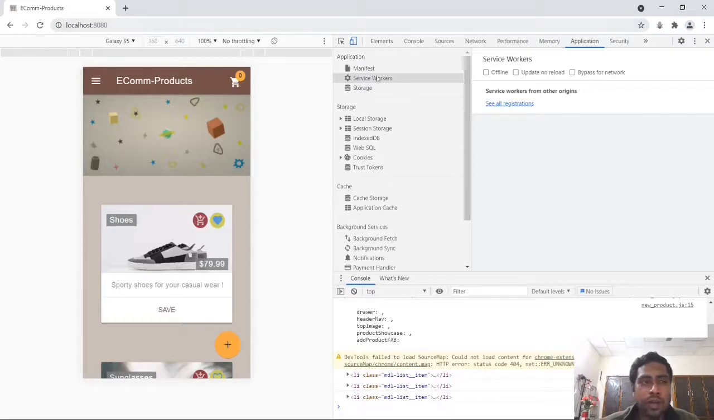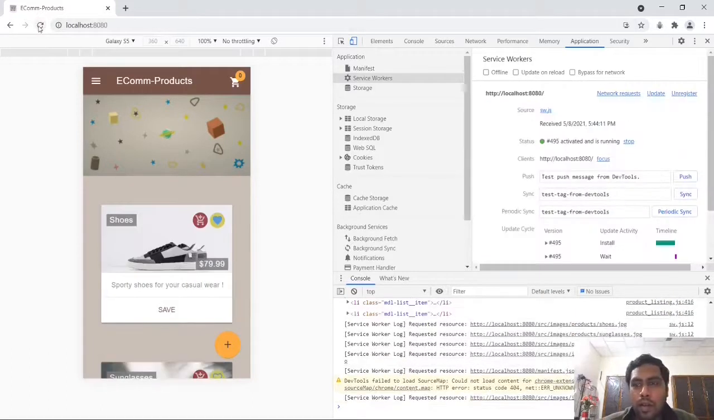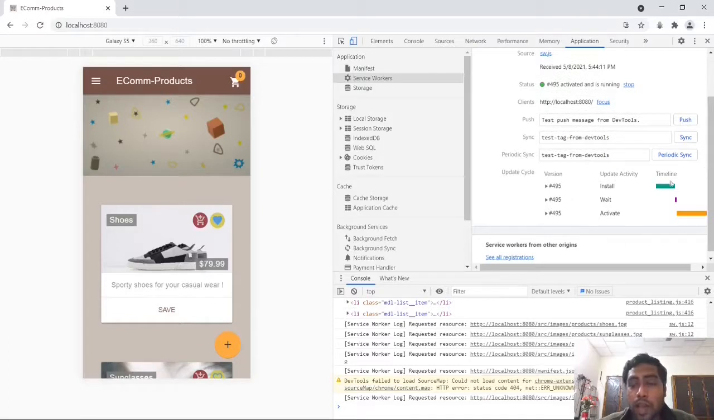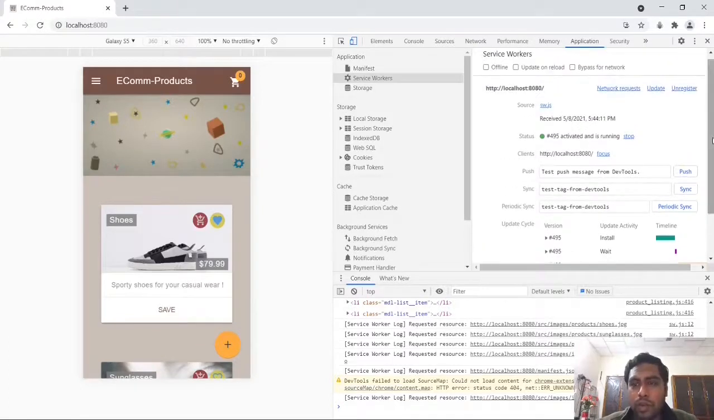So let's check it out. I'm refreshing it. And as you can see, we are in the application tab and the service workers section. So it is able to identify the service worker and it has been activated as well. So you can see the status here, activated and is running.